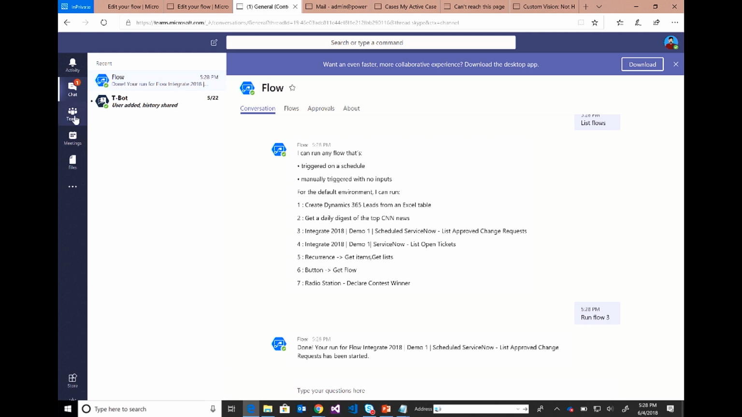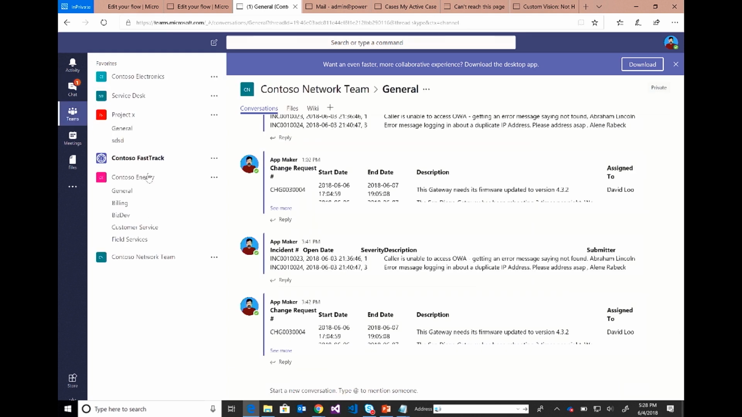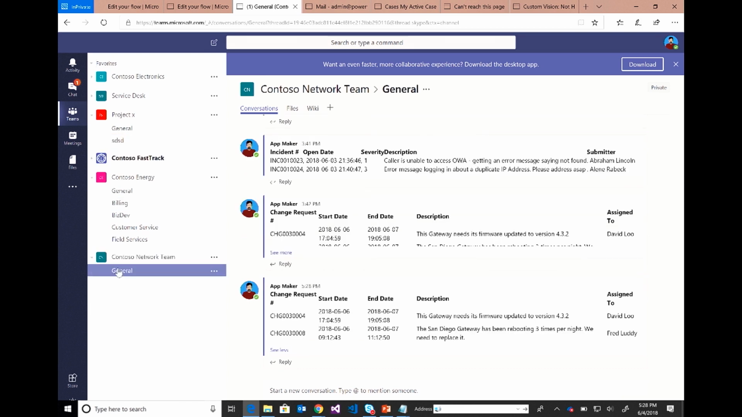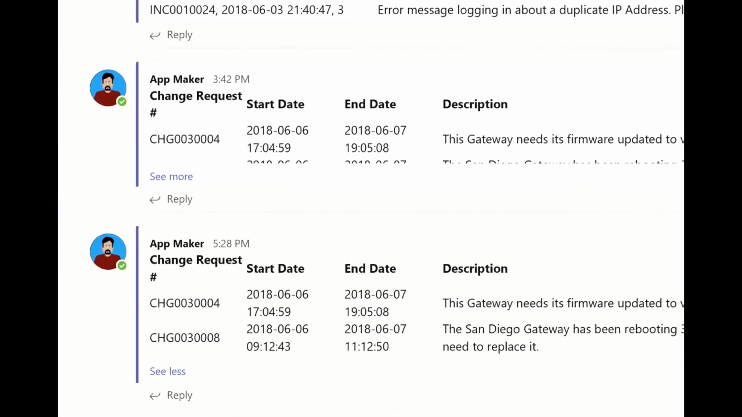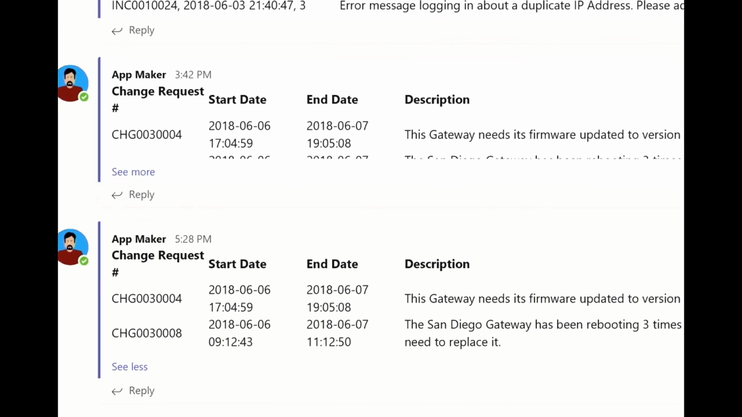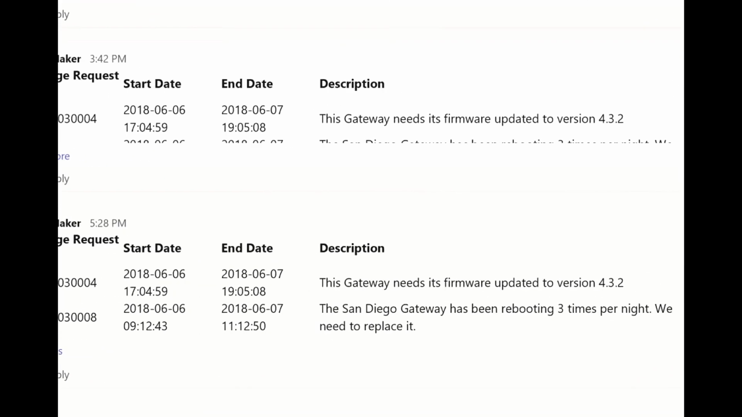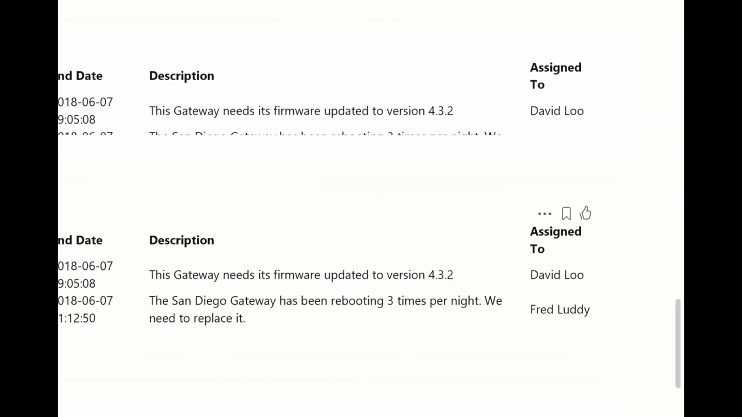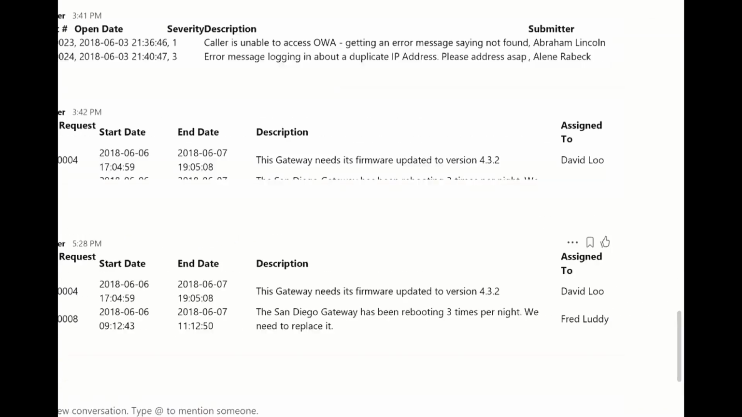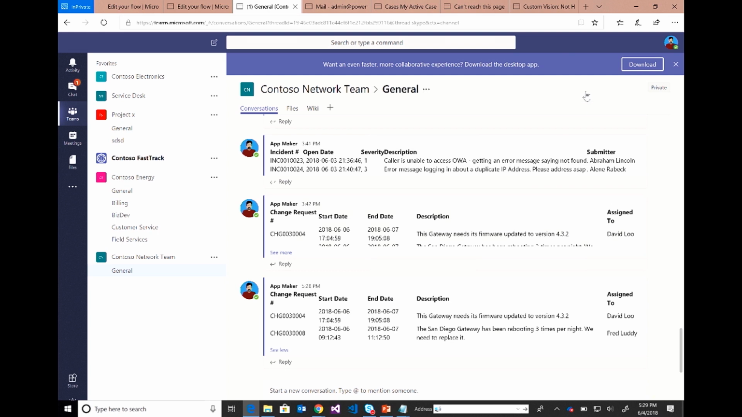If I jump over to my team and I head down to, in this case, I'm interested in the network team for Contoso, I can actually see the changes that have been approved for this upcoming week. And I can see basically the change window in which I need to execute this, and who the changes are actually assigned to. I can do the same thing for incidents, but in the interest of time, I'm not going to bother.